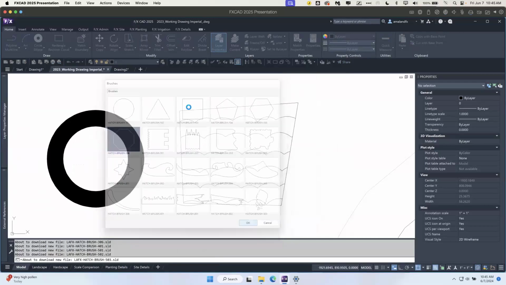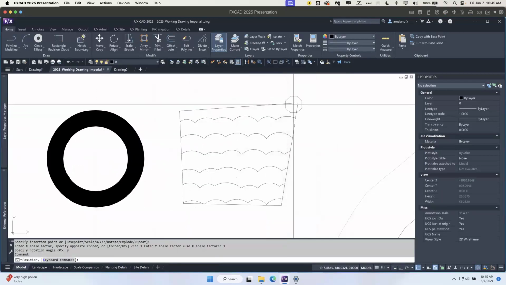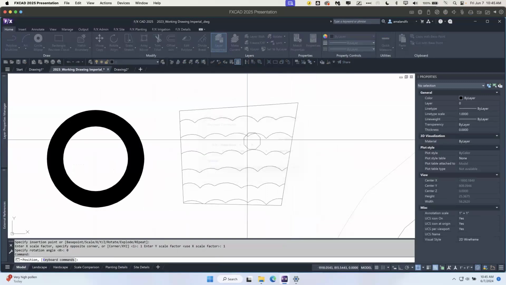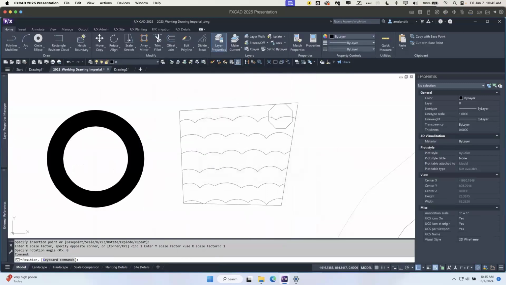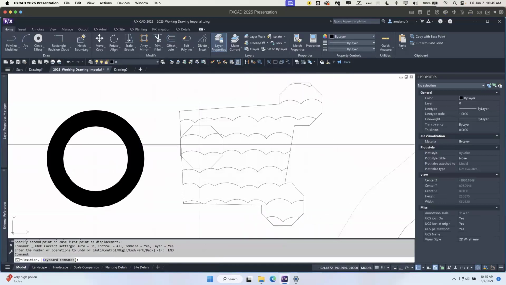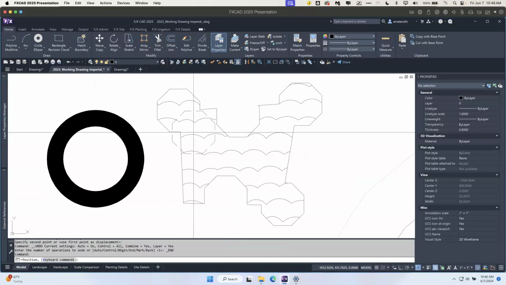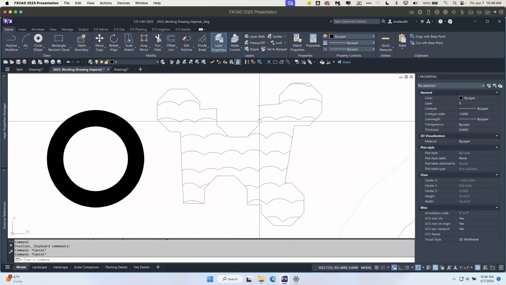Just say okay. And you can see my keyboard commands here. So add, subtract, and brush size and rotate brush. So I can make this a little bit bigger and just click and add some hatch over here and use that tilde key. You can see the dashes and remove some hatch over here. So just really fun tools, but also very powerful tools.